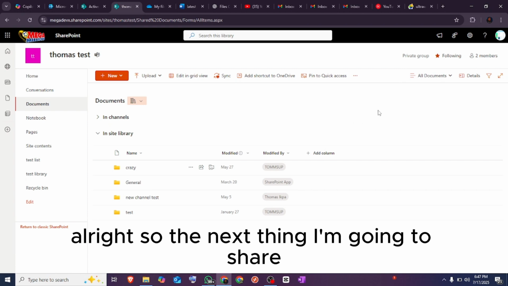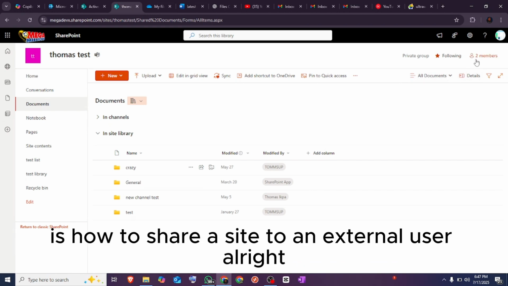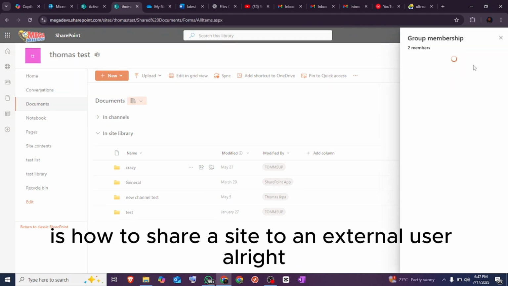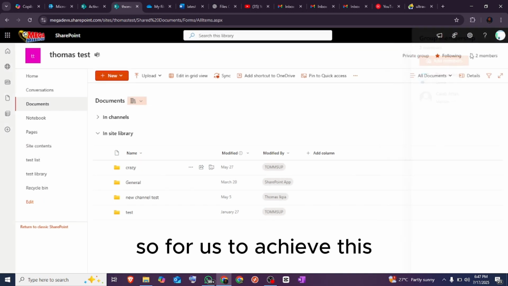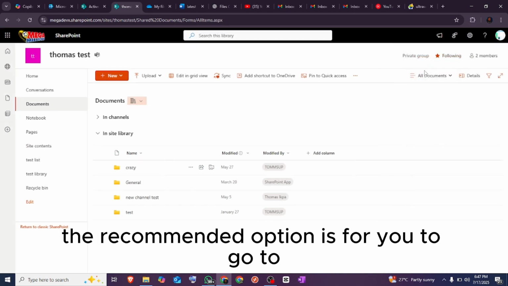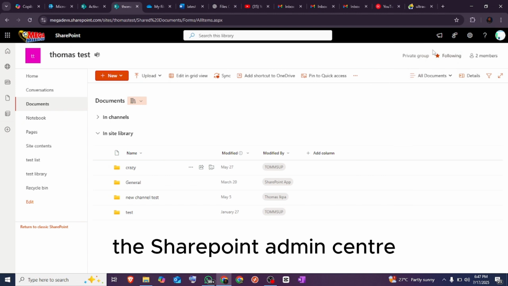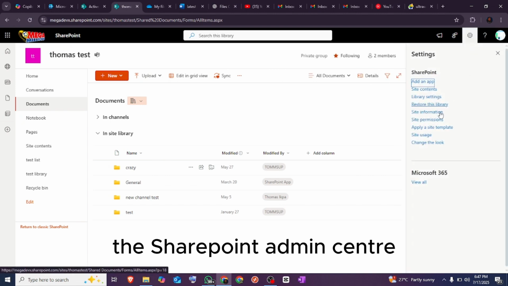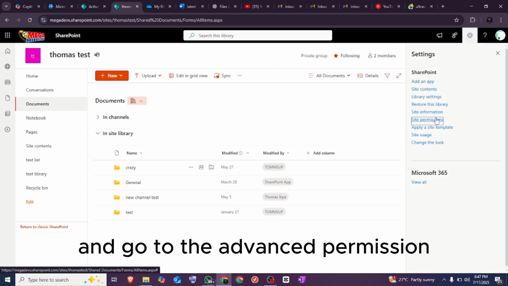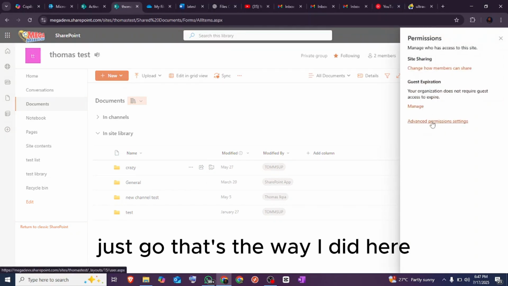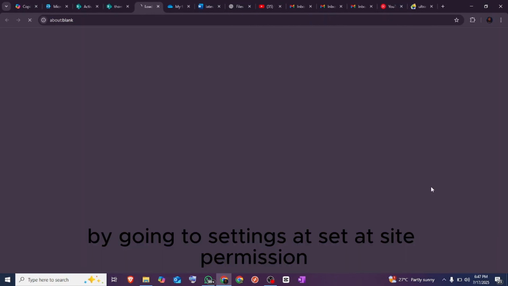Alright, so the next thing I'm going to explain to you is how to share a site to an external user. For us to achieve this, the recommended option is for you to go to the SharePoint admin center and go to the advanced permission. That's the way I did here, by going to settings, add site permission.